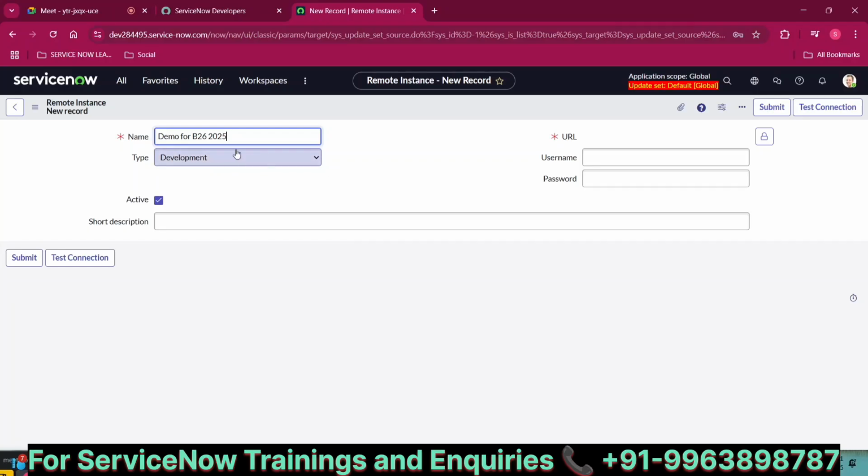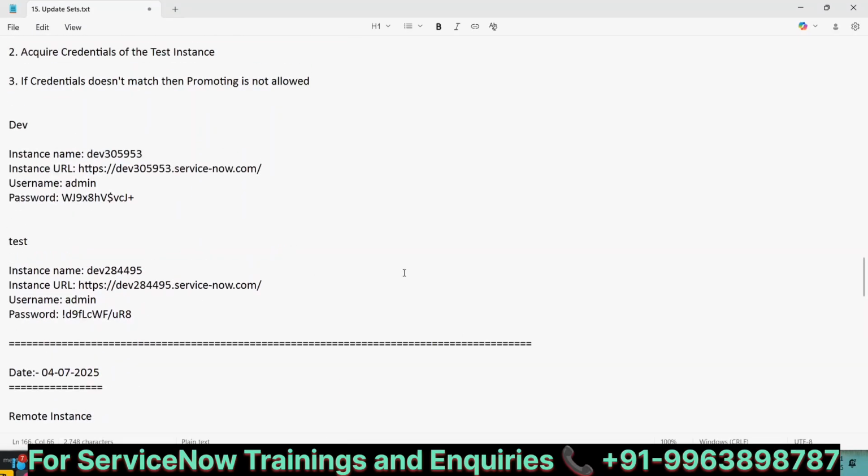And make options like whether it is a development, production, or test instance, depending on your criteria. I just make it test right now. And here it is asking for the URL. You need to give the URL of the dev instance, and the username of the dev instance and the password of the dev instance. Okay, let's see what the URL of our dev instance is.